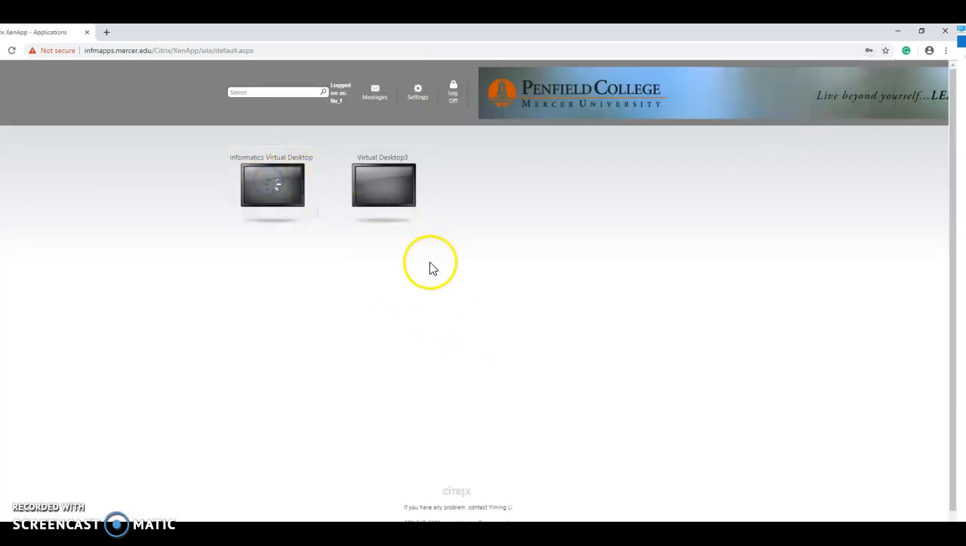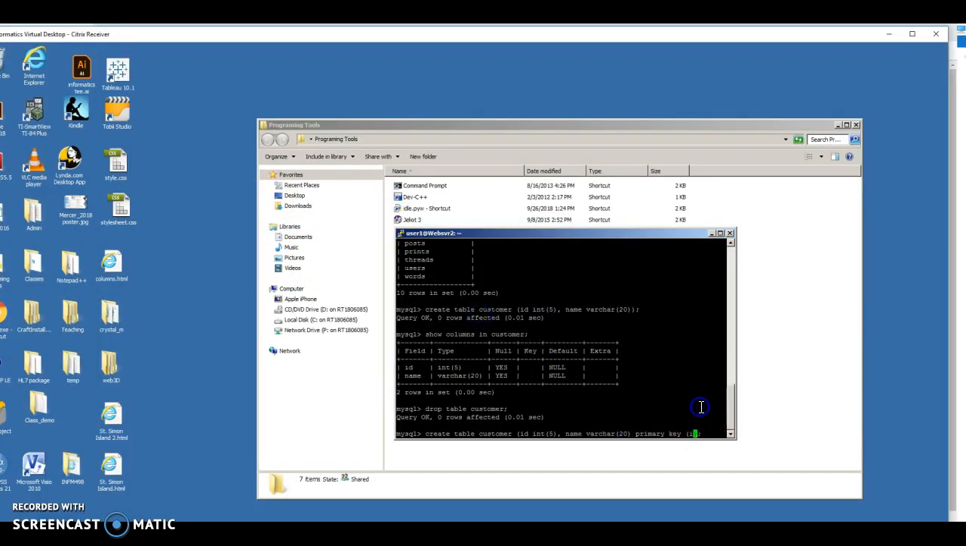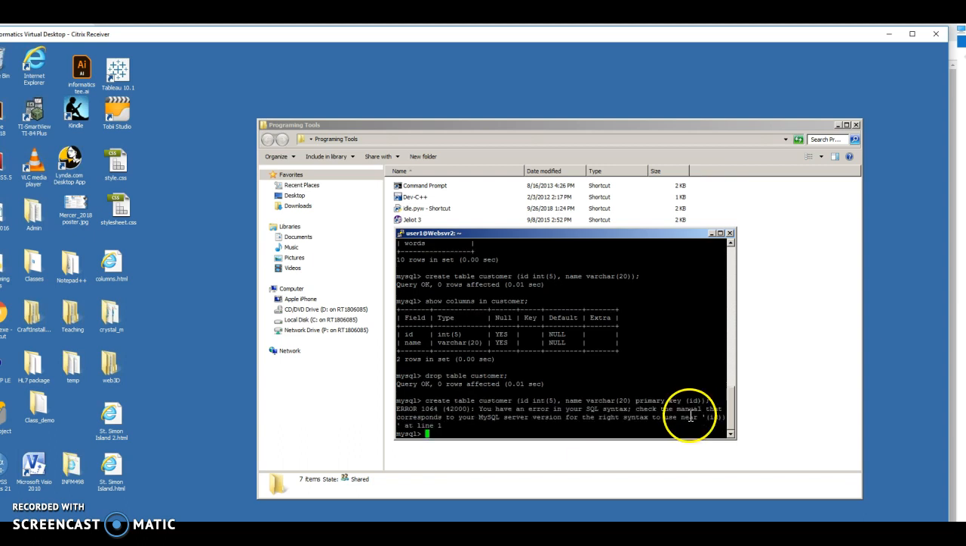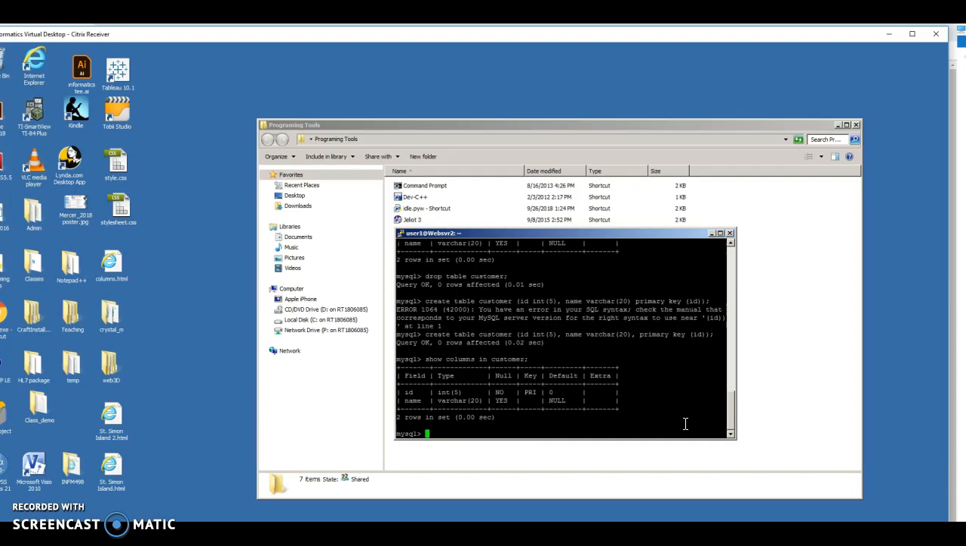So you can see we are still in the process. Okay, here we go. So that's ID as the primary key, and another. Oh, okay. So sorry. I think from here I need a comma. Okay, here we go. So now if we want to show columns, we can see the primary key is ID right here. Okay, so we have a table.